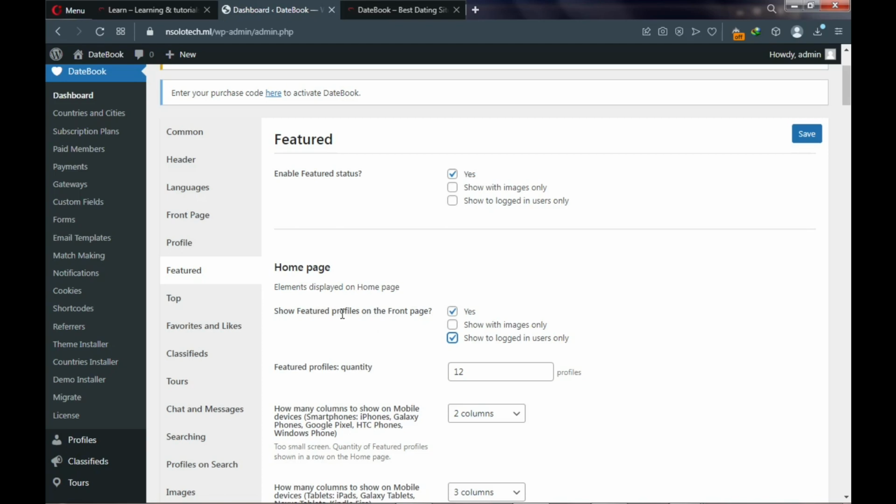That makes sense, because users' data, their privacy is key. It's very vital, so you don't want to display it, you need to hide this. Okay, so you show it to only logged in users. Featured profiles quantity. How many profiles do you want to display on the featured area? 12. You can decide on your own number, maybe 10. Okay.